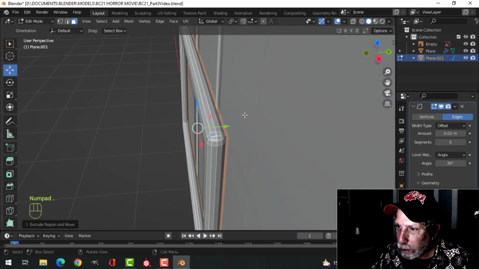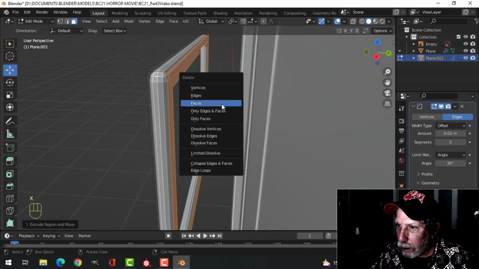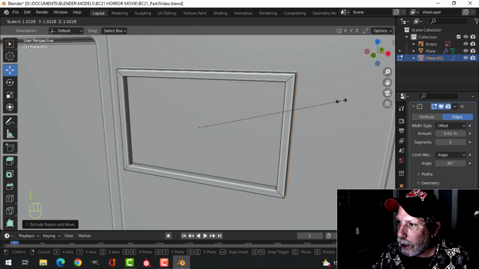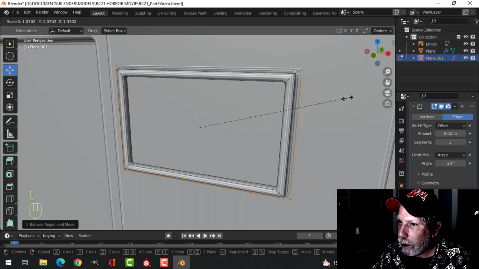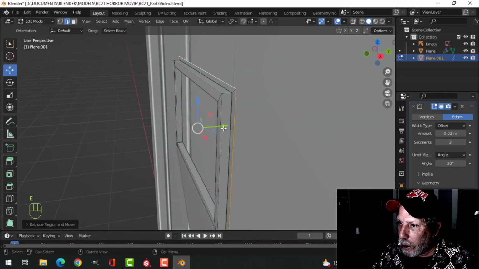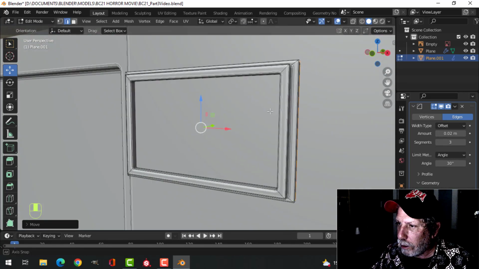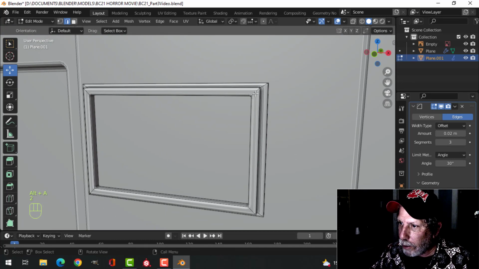Let's focus on that. Delete those faces. Select there, E and S. I'm going to come out, E, and I'm going to come back like that. Okay, now I'm in edge selection.